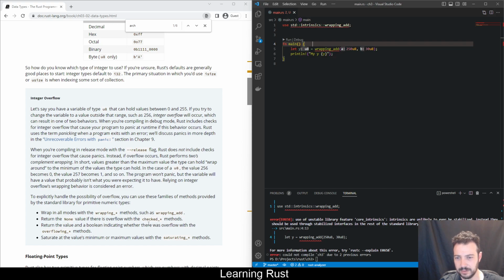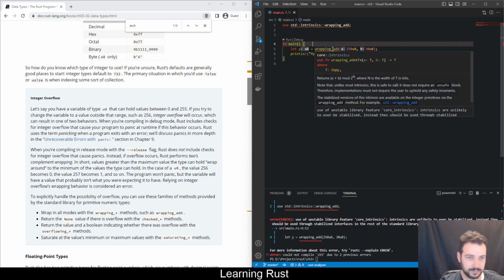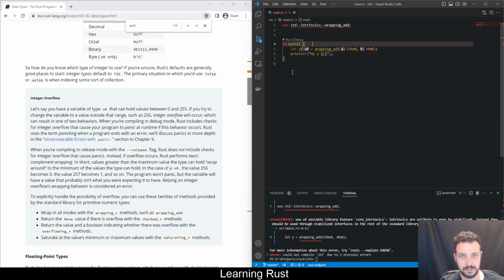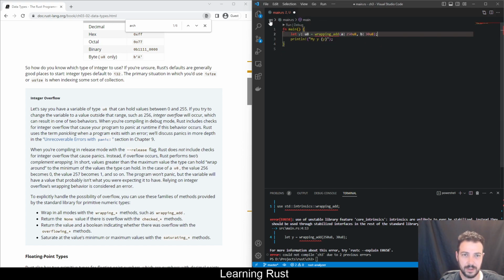Wrapping add, and there's checked methods. Okay, well, maybe there's some flag. Requires an unsafe block. Okay, we don't know what's unsafe yet. I guess it's something like unsafe in C#, but you can only use this in an unsafe scope. Let's just leave it for now. Let's just read and try to deduce from the tutorial what it does.